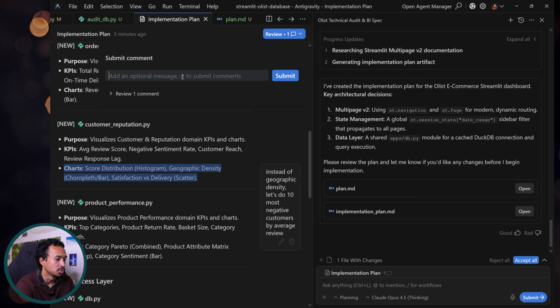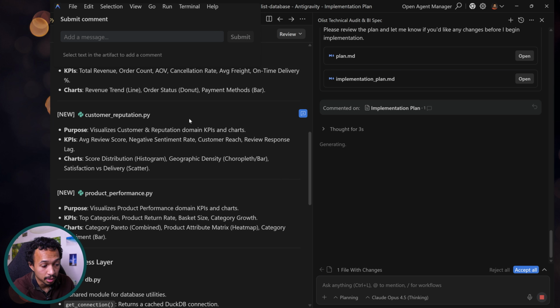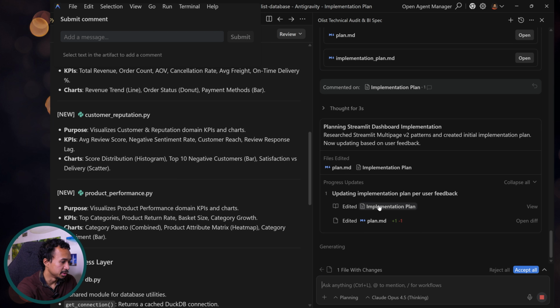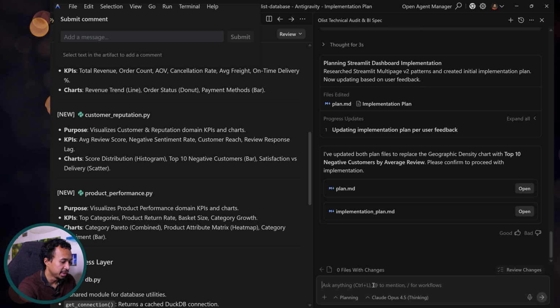And in the review phase, you can also add a global message. If you want to say looks good to me, for example, this is how it understands that I agree with the plan and that it can go into implementation. But right now, I'm not happy. There's one comment that I want to edit. It can see it, and it's going back to planning mode to update the plan. And while it's updating, you land the plan. Now it's updated, top 10 negative customers, okay, accept all, and now we can say looks good to me. So it's going to enter execution mode.